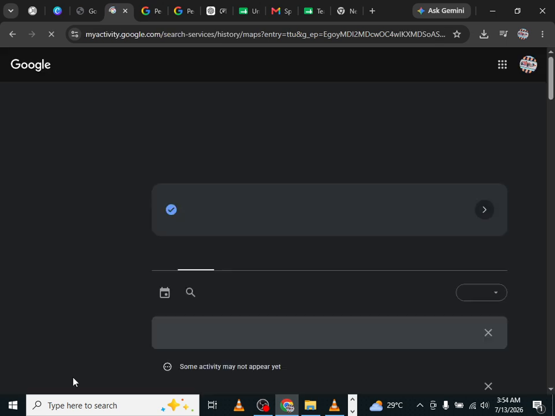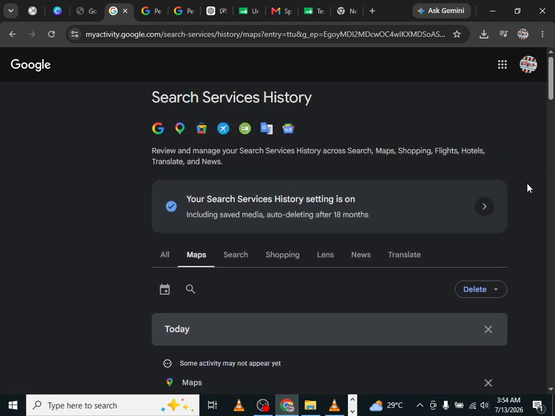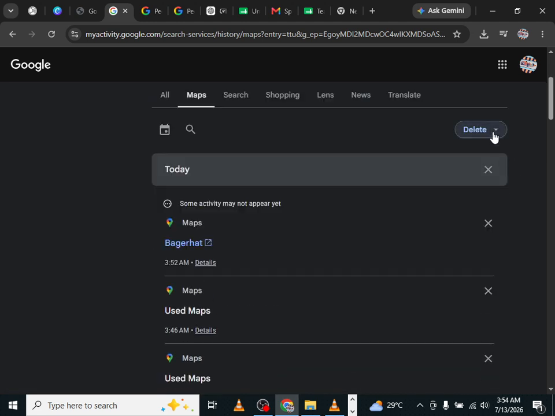On the new page, find the Maps History section and click "See and delete activity." You'll be taken to your Google My Activity page, where all of your Google Maps activity is stored. Now click the "Delete" button. You'll see several options, including Delete Today, Delete Custom Range, Delete All Time, and Auto Delete.